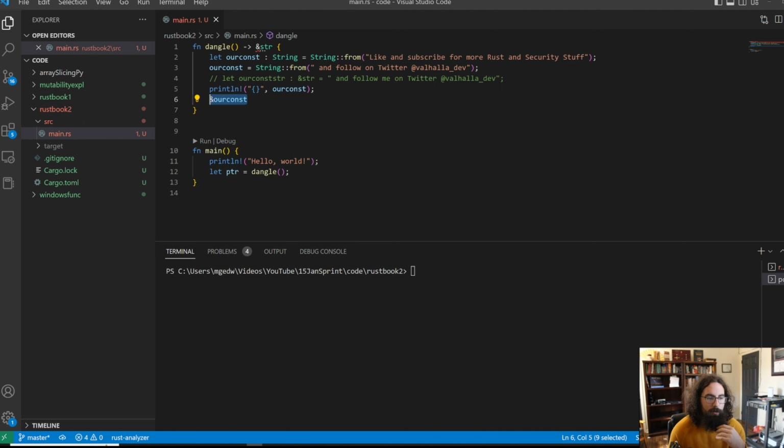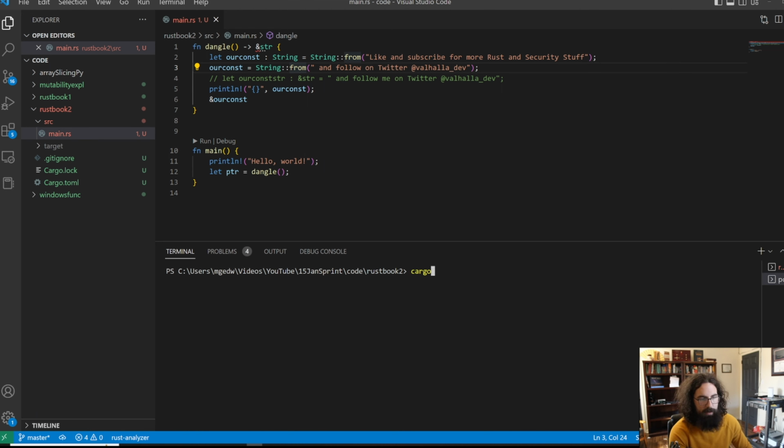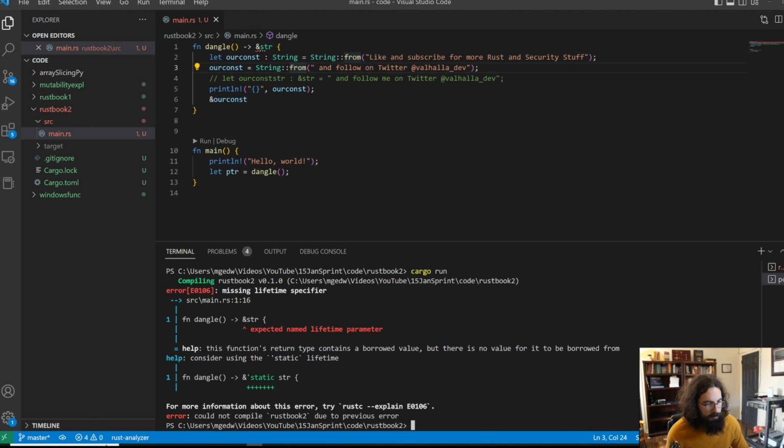We are trying to return a reference or a pointer to this string right here. We're going to get an error here, and let's run through that error. Cargo run. So it's expecting a lifetime parameter. We're not going to talk about that. We're actually going to talk more about this message right here: this function's return type contains a borrowed value, but there's no value for it to be borrowed from. Borrowing is its own thing that we're going to talk about in a second. Let's talk about why it says there is no value for it to be borrowed from.